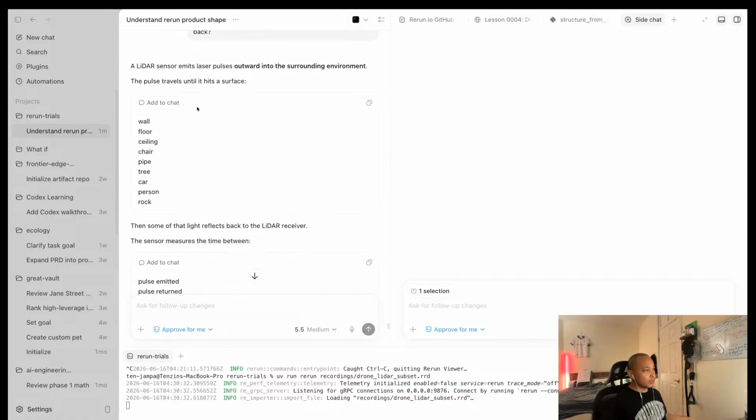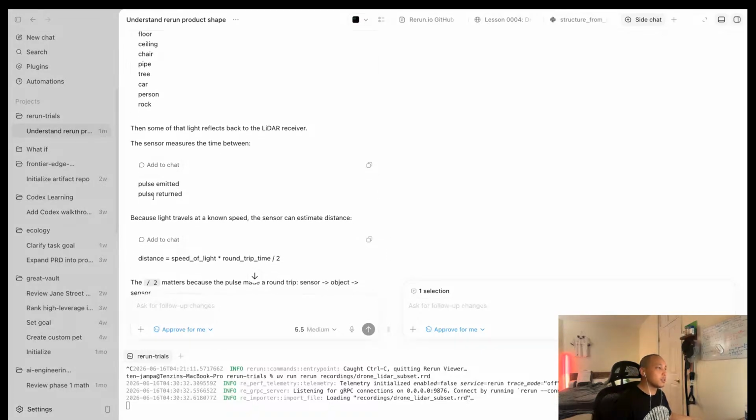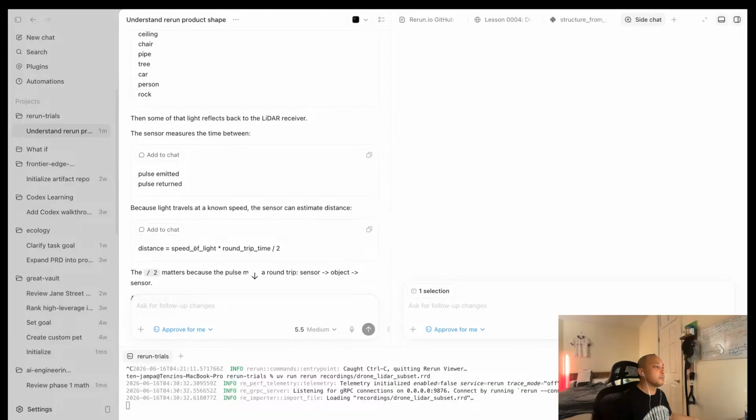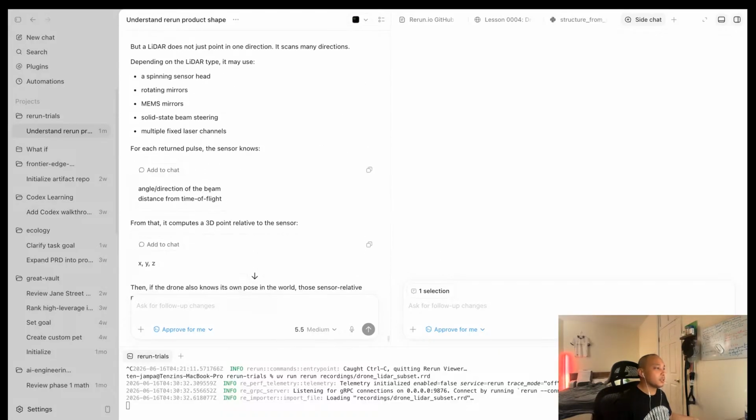The pulse travels until it hits a surface. You have a wall, you have a floor, you have a ceiling. Then some of that light reflects back to the LiDAR receiver. The sensor measures the time between pulse emitted and pulse returned, because light travels at a known speed. Okay, that makes sense.